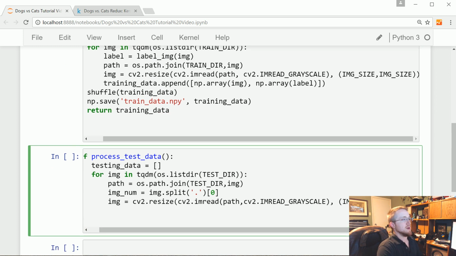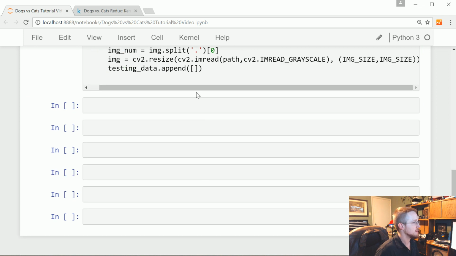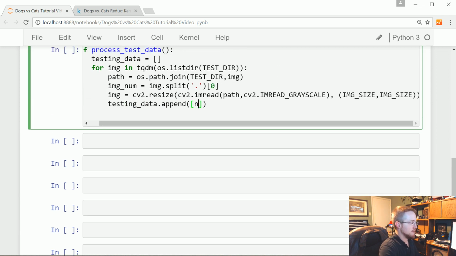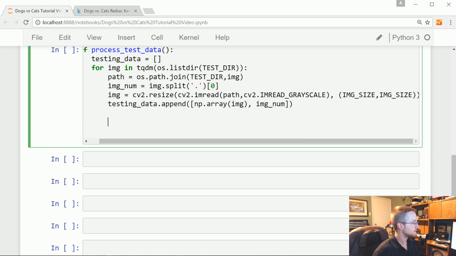Anyway, finally, testing_data.append. We did the list form. Okay, testing_data.append np.array of the image itself, and then we also want to throw in that img_num, because that's the ID. So later we can just iterate through this, make the predictions, and then we'll store it to a CSV at the very end so we can submit it.